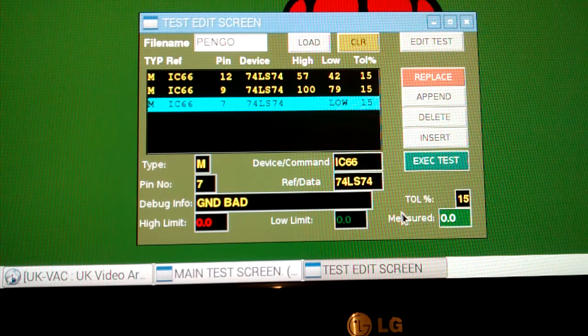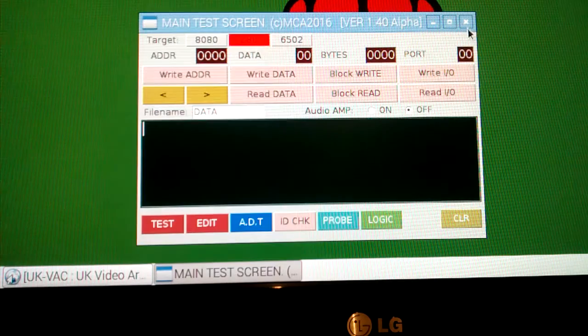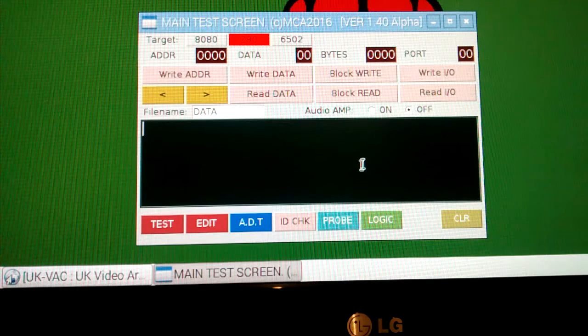If you have any tolerance problems, if you find it's very sensitive to slight changes, you can change the tolerance, execute it, change the tolerance, and then replace it again. We won't do any of the other features at the moment on that. We'll just close that one down. So we now have three pins of one device stored as a test sequence.